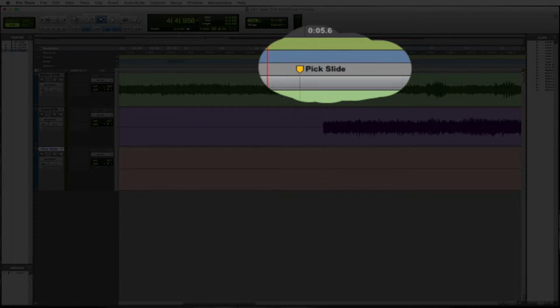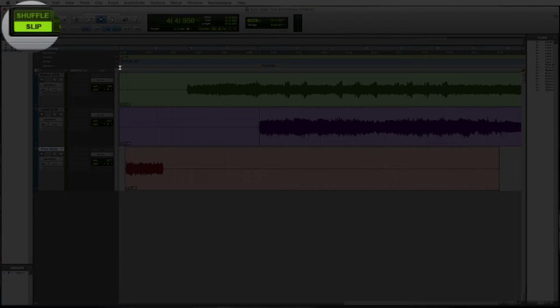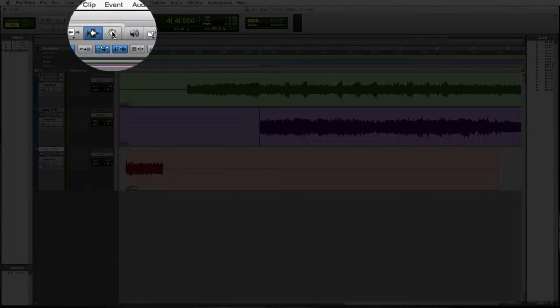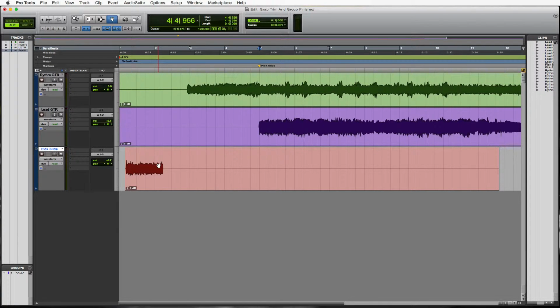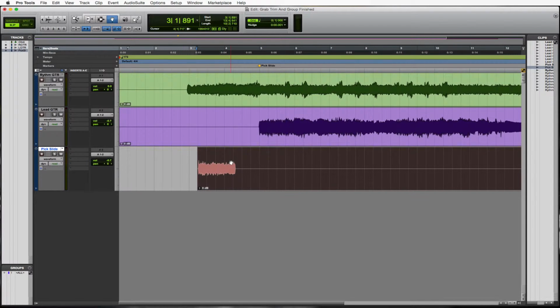So let's zoom back out, and we'll start moving towards it. We're going to be in slip mode for this. We're going to grab our grabber tool right up here, and we're starting to pull it over towards where it should be. So grab it, start pulling it over, let it go. We're not there yet. Let's do a little more. It's getting close, it's getting close.